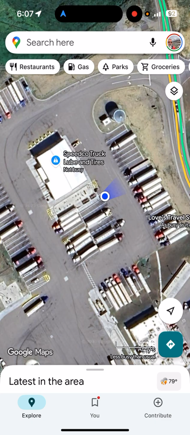Now, watch what happens if I turn left. Look at that. See how that turns? That's the direction that I'm facing right now. So when you're getting walking directions, if you start walking, Google is going to show you what direction you're walking.